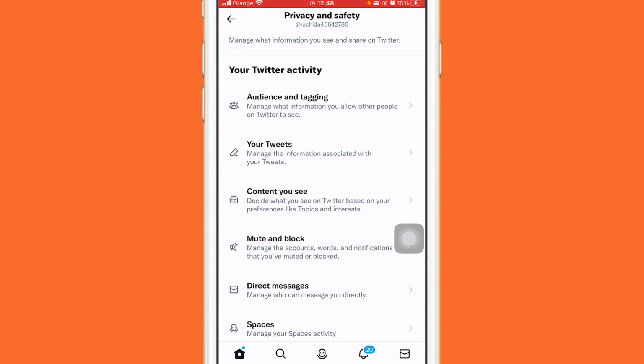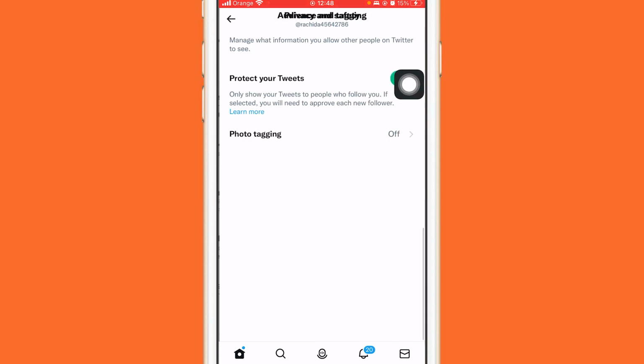Now if you want to make your Twitter account public, this is very easy. All you have to do guys, you want to just click on audience and tagging in the top. And you will see here protect your tweets. That means account is private. If you toggle this on, your account is private, but if you toggle it off, if you turn this off, then your account is public now, because when you toggle this on, only show your tweets to people who follow you. If selected, you will not approve each new follower. So make sure you uncheck this or toggle off this.